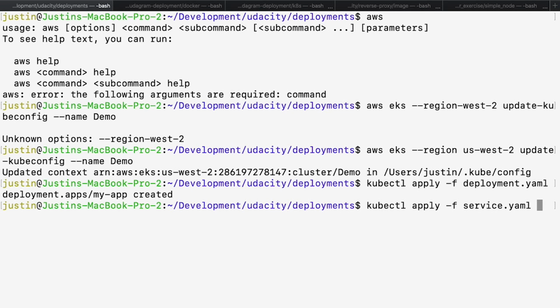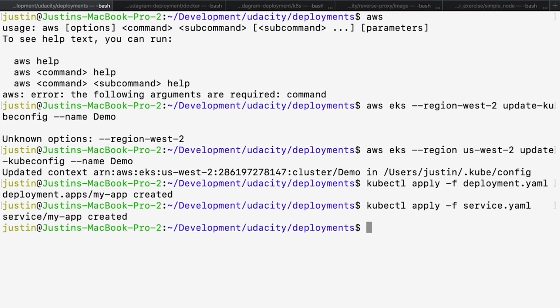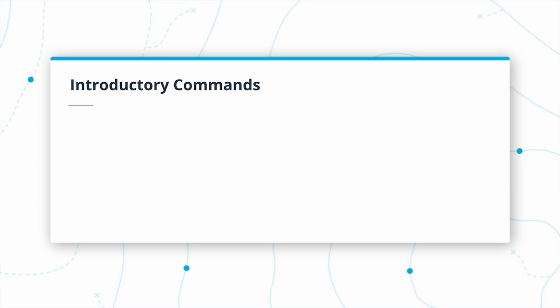Now, I want to do the same thing with my service file. Likewise, it should have taken a few seconds, but this one was returning a lot faster. kubectl provides a wide range of commands to interact with Kubernetes. The following are some basic commands that we can use to interact with our current cluster.